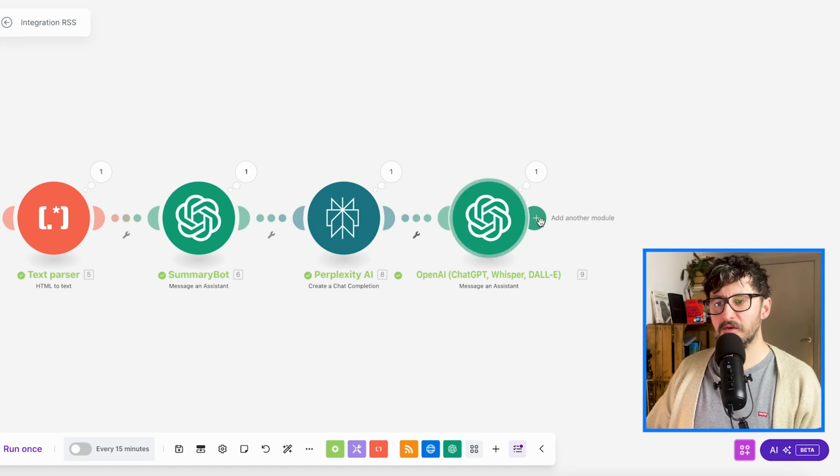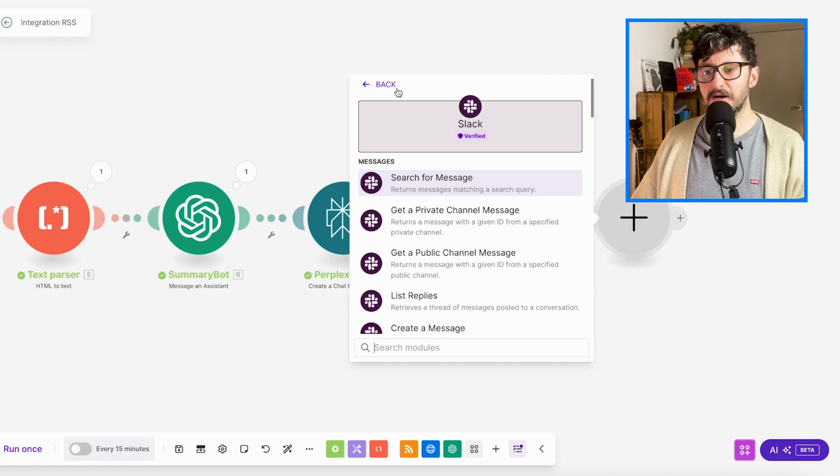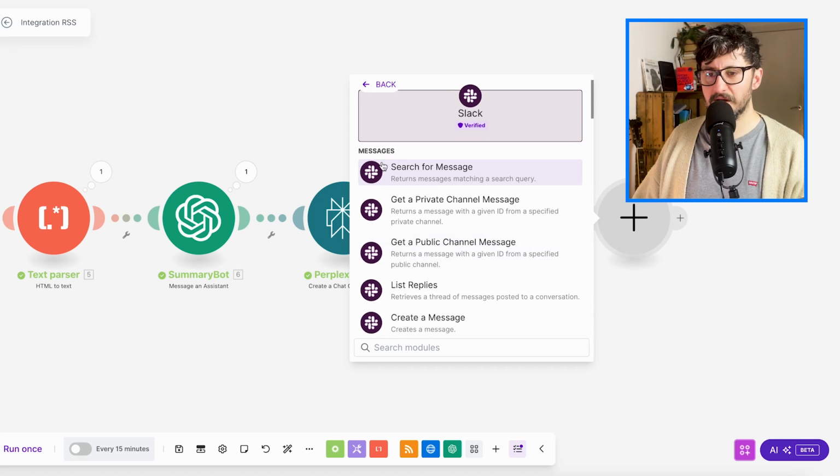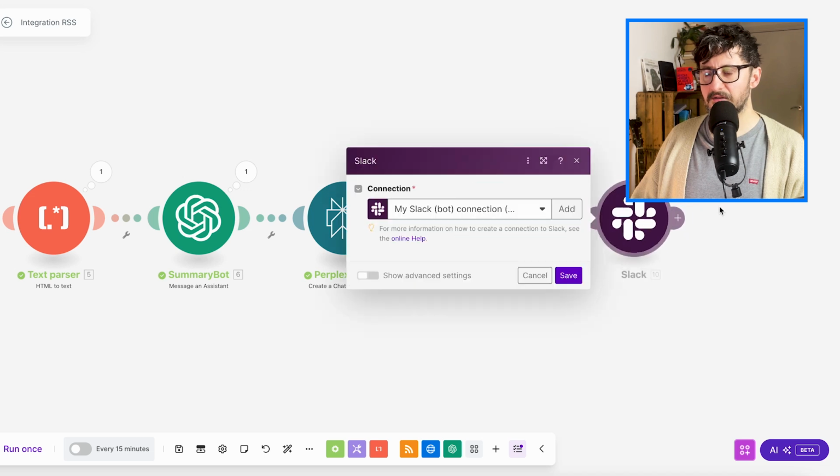What are we going to do with this information now? The final thing that we want to do is send it somewhere. So what I'm going to do is send it over into Slack. You can use the information however you wish. You might want to email it to yourself. I work in Slack, and so I want to use Slack. So here we're going to see if we can create a message. Here we can. Hit create a message.